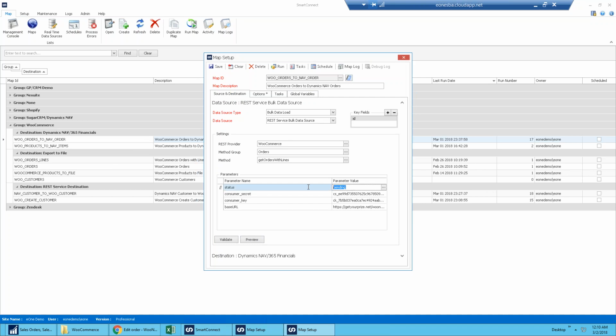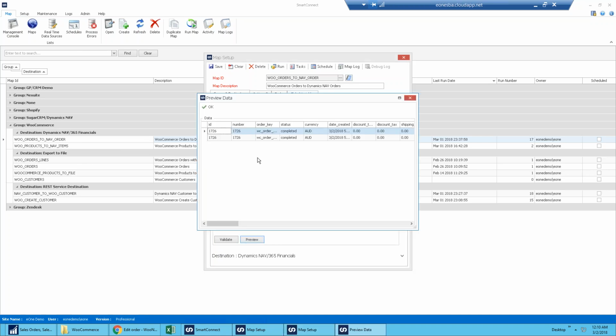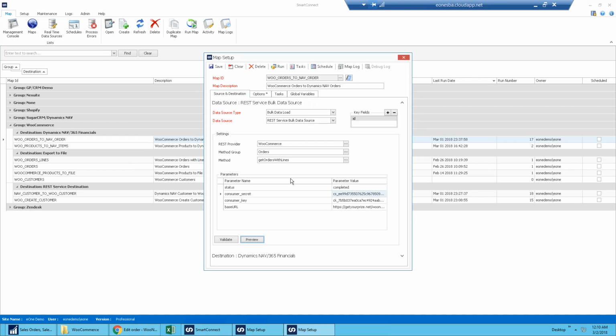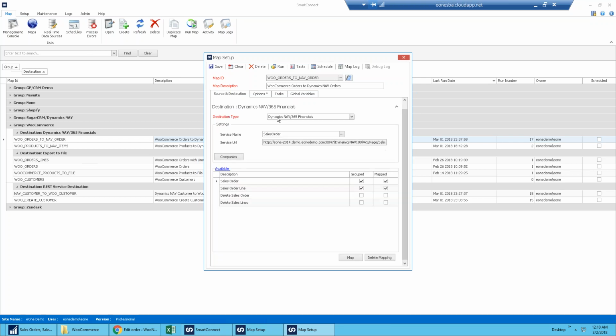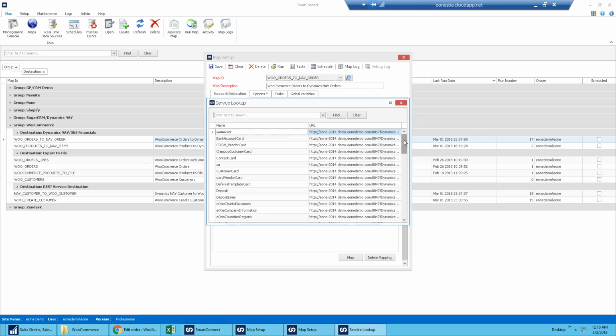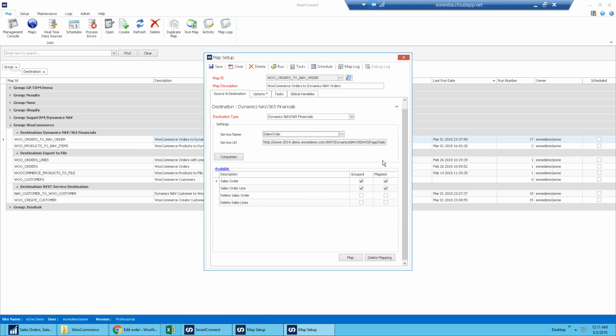So we'll go back to completed. And now I should have that one record in there still. Okay. Sounds good. So that becomes my data source. We're pulling that live from the WooCommerce system. And now the destination becomes Dynamics NAV. And any object that you have published inside of NAV will be available to integrate to. And so in this case, we have the sales order.